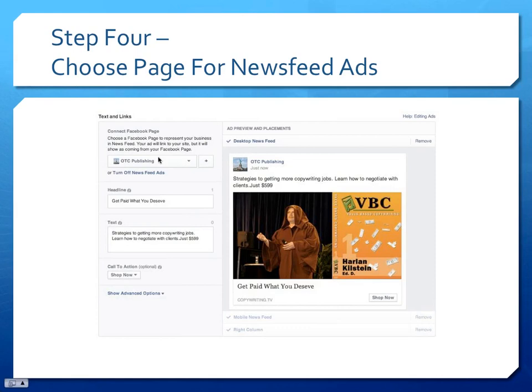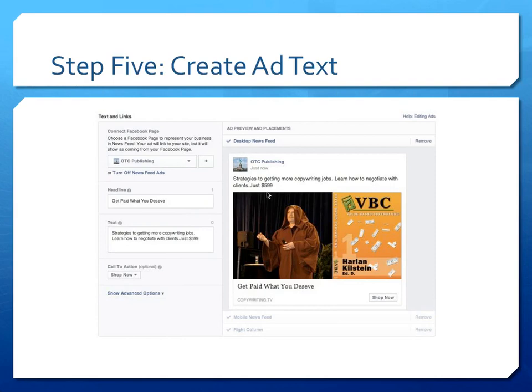Here I've chosen a page for a newsfeed ad. I want to be in the desktop newsfeed, and then I want to be in the mobile newsfeed. Typically, I cut right column newsfeed because they don't do as well for me. And this OTC publishing page, not very much on it. The only thing that's there was this post, and this is what's called a dark post. You create the ad text. You see the ad placement. The call to action here was shop now.